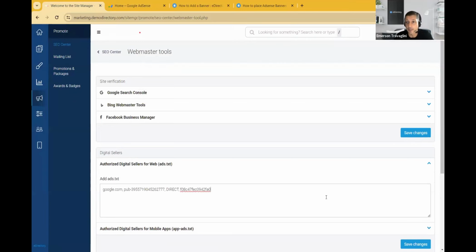The procedure is the same for the other tools. They are going to provide this kind of information, and we're going to paste it here. If you are running an older version of eDirectory, we are right now on 13.4, you can send us the ads.txt file, and our support team will be happy to add this to the server and make the connection possible. So it's a very simple step. Save the changes, and then it's connected.